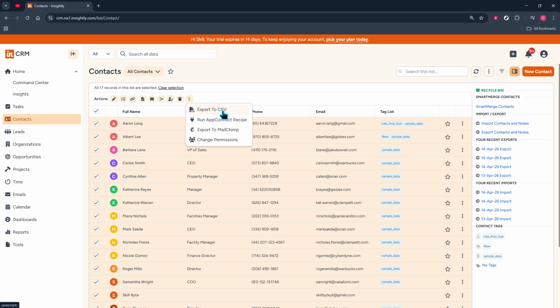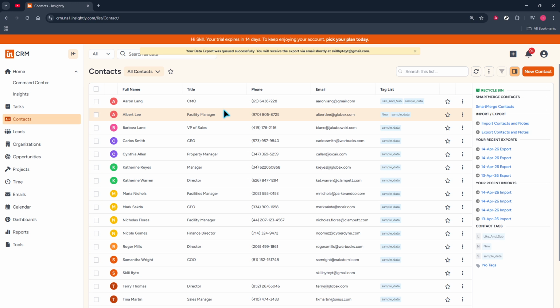After you choose the export, Insightly will confirm that your data export was queued successfully. That means it's processing in the background and you'll receive the file by email shortly. Large exports may take a few minutes. If you don't see it, check your promotions or spam folders, and once it arrives, download it promptly so you can store it securely.